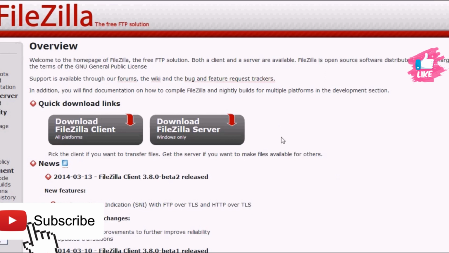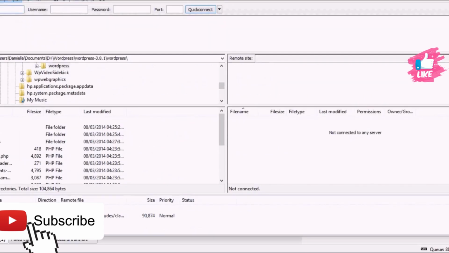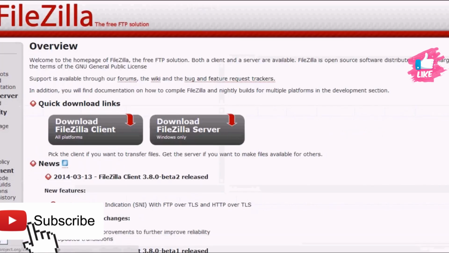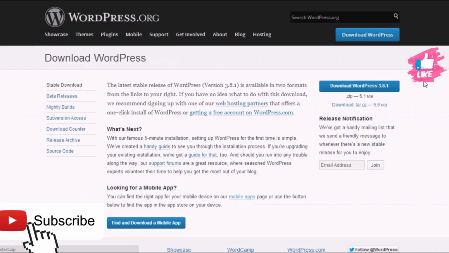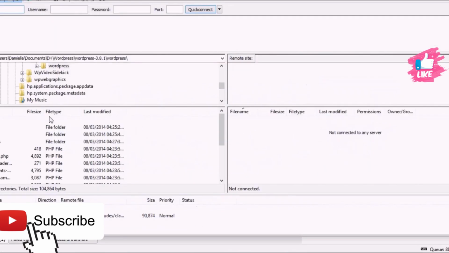So you just go ahead and download the FileZilla client, and then you activate the software as you would any other software. When you do that, it will look like this. And just one thing, if you go back, when you download the WordPress package, it's in a zip file, so you will have to unzip it. Then you go into FileZilla, and here's a quick tutorial on how to connect using FileZilla.